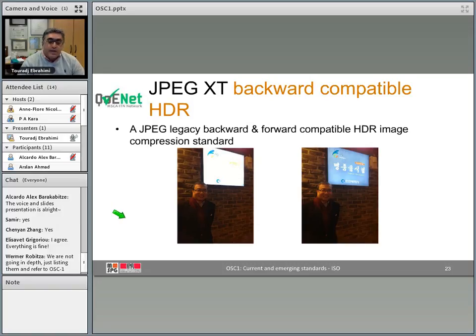Of course, one could use JPEG 2000, but as I told you, people don't like to use JPEG 2000 because they find it very complex, although it can deal with high dynamic range content. They don't want to use JPEG XR because, although it is there and it is in products, people are not using it. So the question is why? Why don't people want to use JPEG 2000 or JPEG XR, but still prefer to use the legacy JPEG?